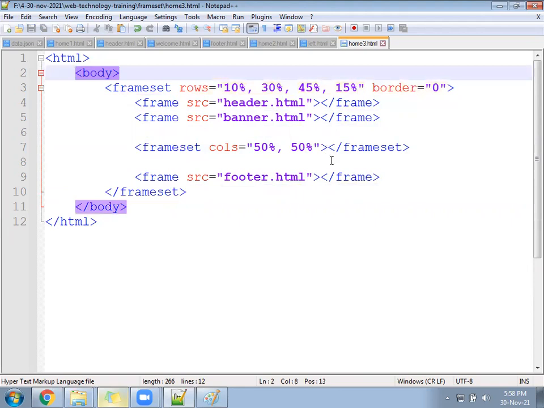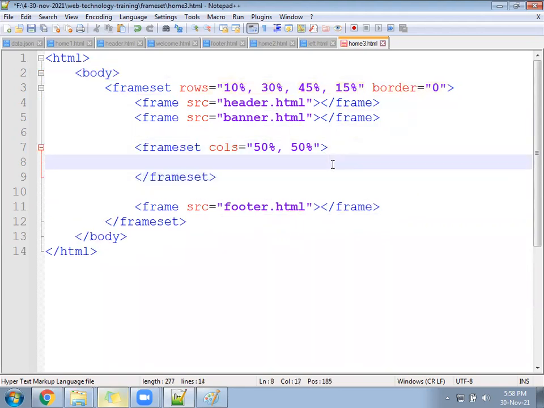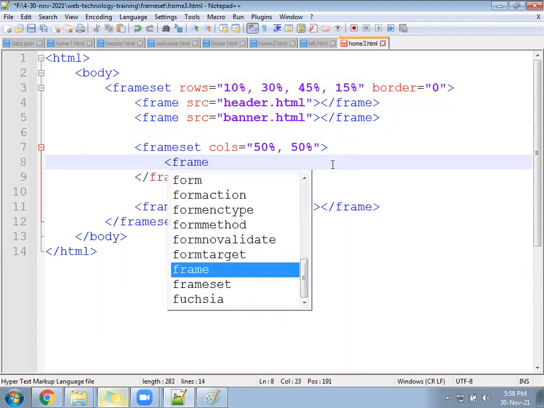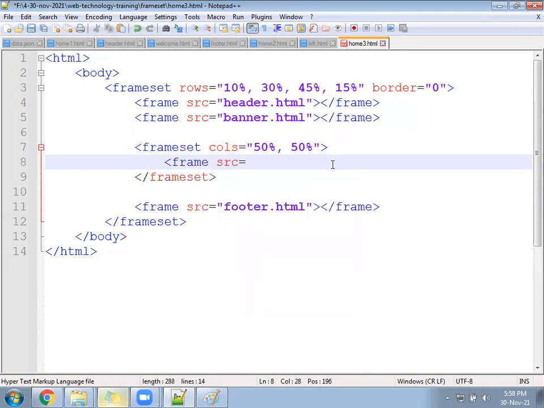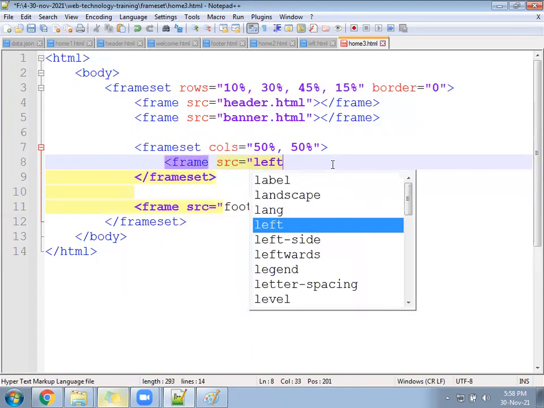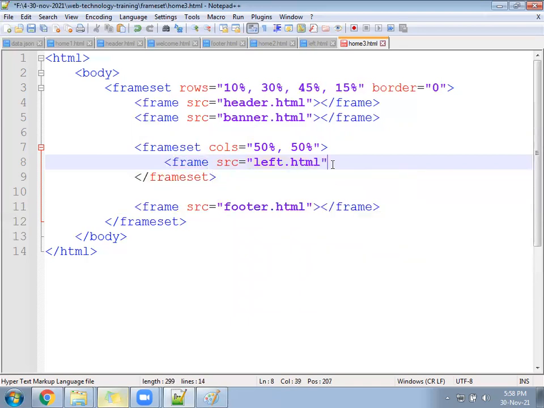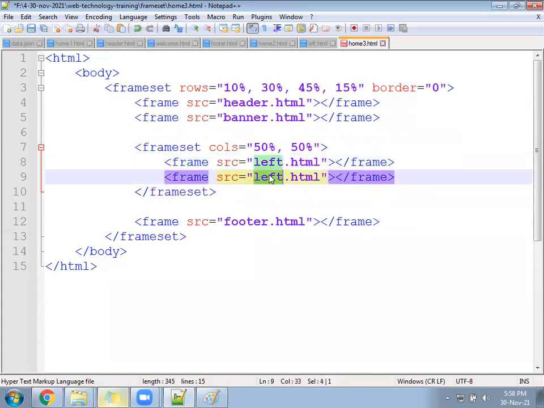Modify that. So in the first 50%, you will call a frame src left.html, and in the second 50%, you will call welcome.html. You have to create a new file called banner.